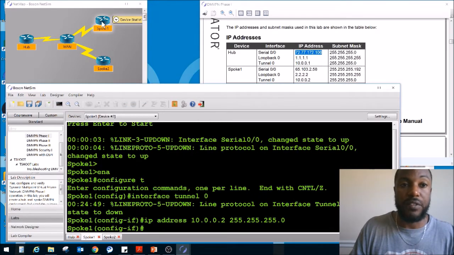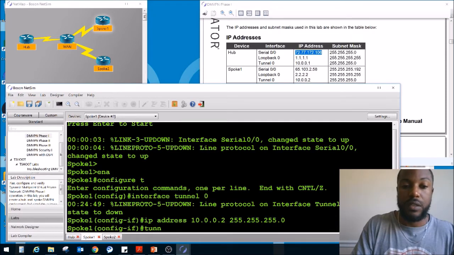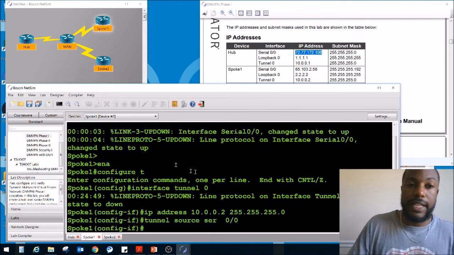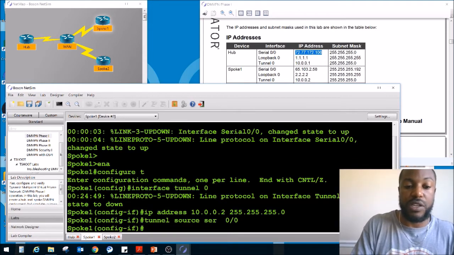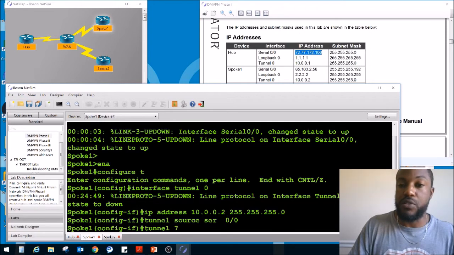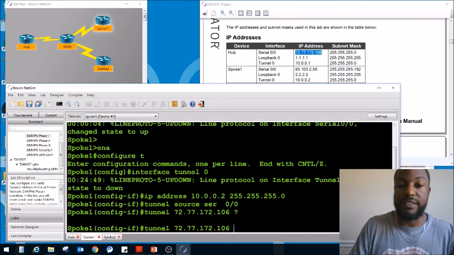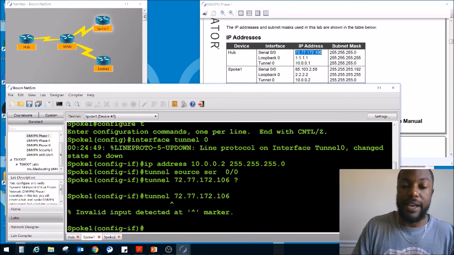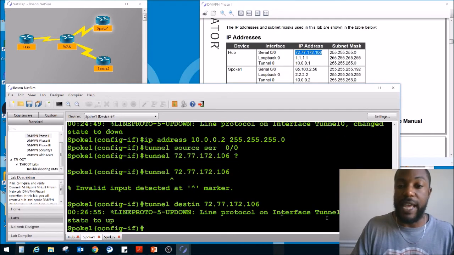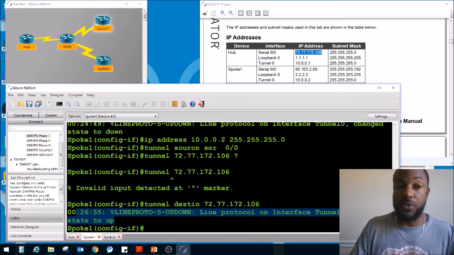So let's do that on spoke. Let's start with spoke 1 so that we go in order. Tunnel source is serial 0/0, and then the destination is 72.77.172.106. That's it. We just need to do the IP address; we don't need to do a subnet mask. My bad, we forgot the destination right there. Destination. Now notice tunnel 0 is up on spoke 1.